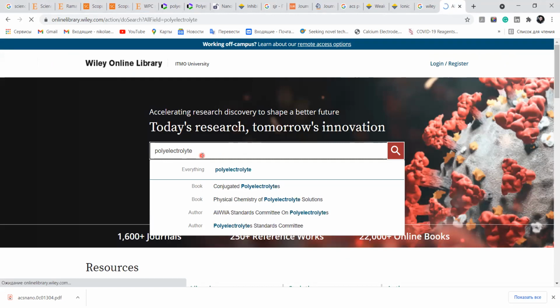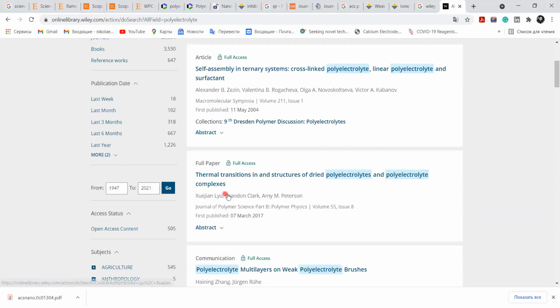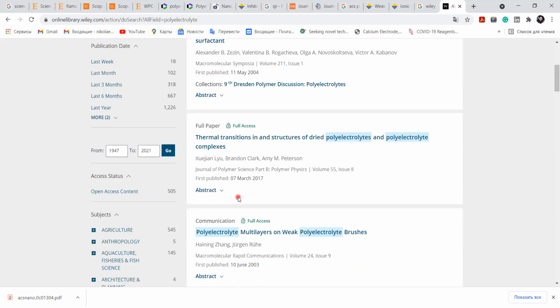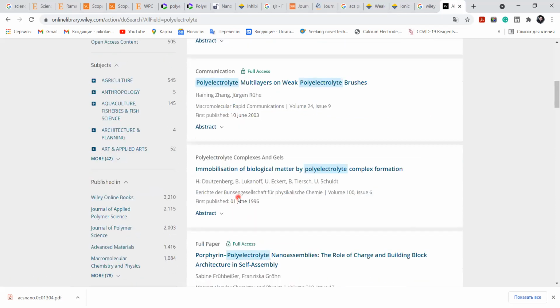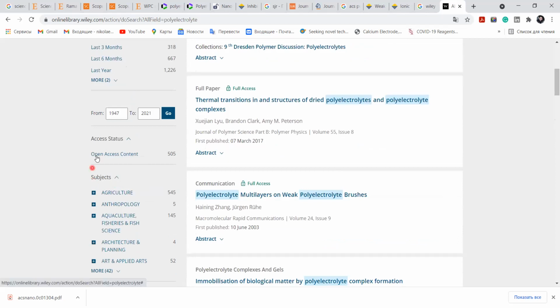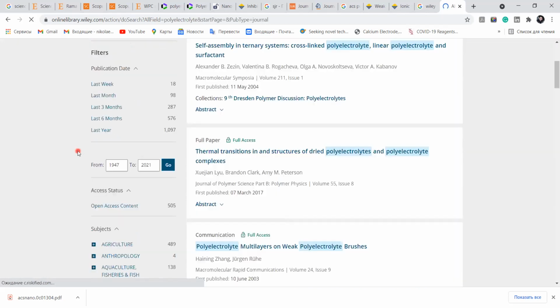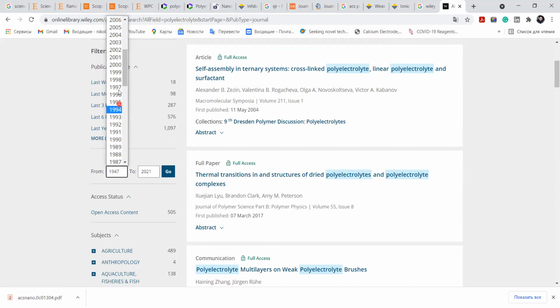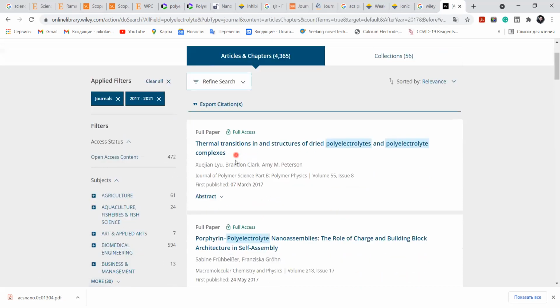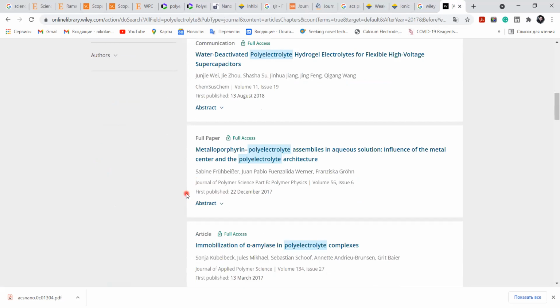One of the most highly cited journals in Wiley, as you know, is Angewandte Chemie. It's a Wiley publishing website. Journals, for example, limit from the year 100, for example. So we can find different articles in different journals. Here is a journal name, as you can see.